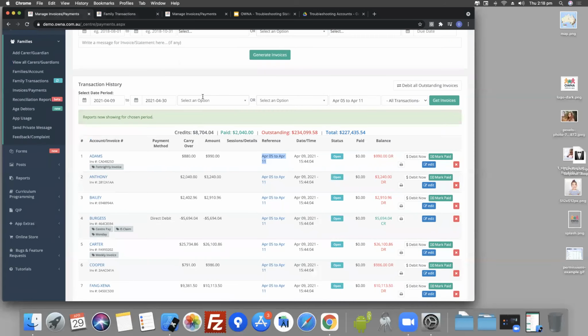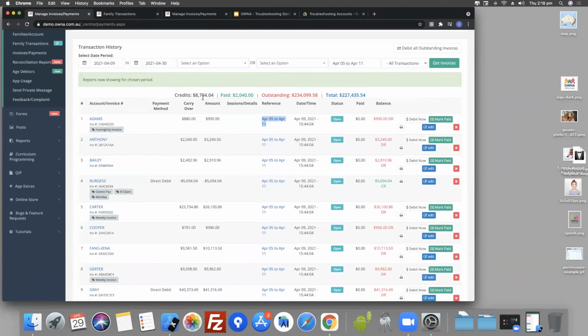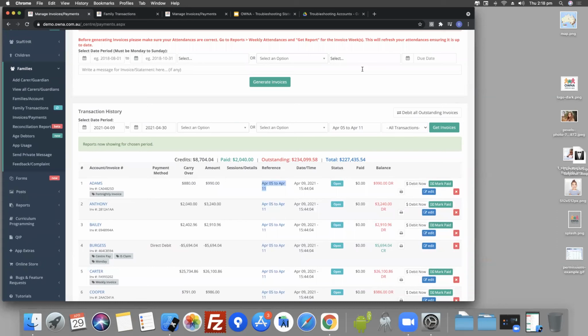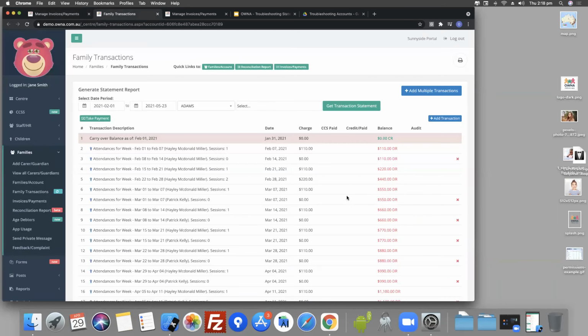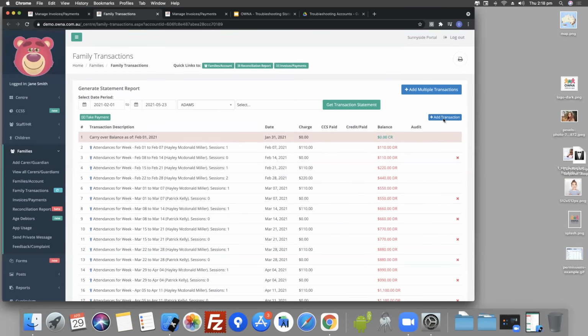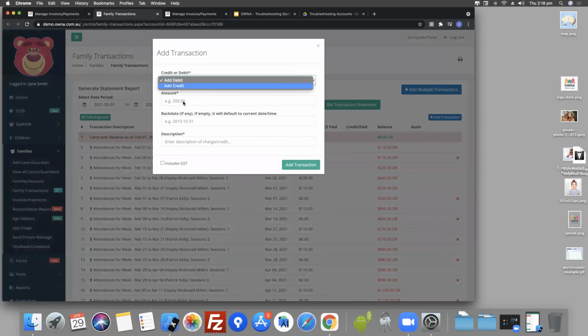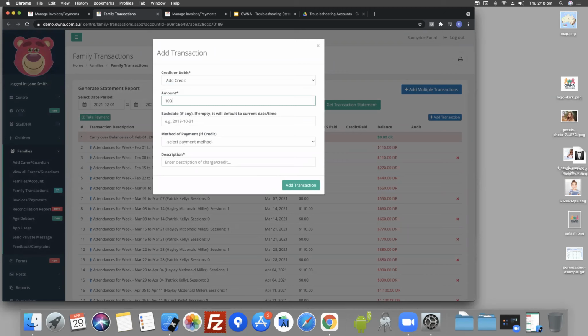I don't know if I can regenerate. I might get stuck in the generating part, but I'll just show you the process. $9.90 here. Family transactions, they pay me $100, so I'm going to add that in as a credit. So we all know that $9.90 minus 100 is $8.90, right?